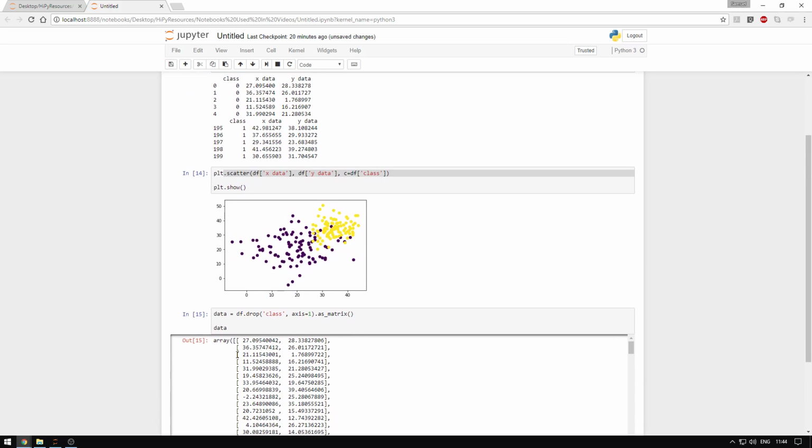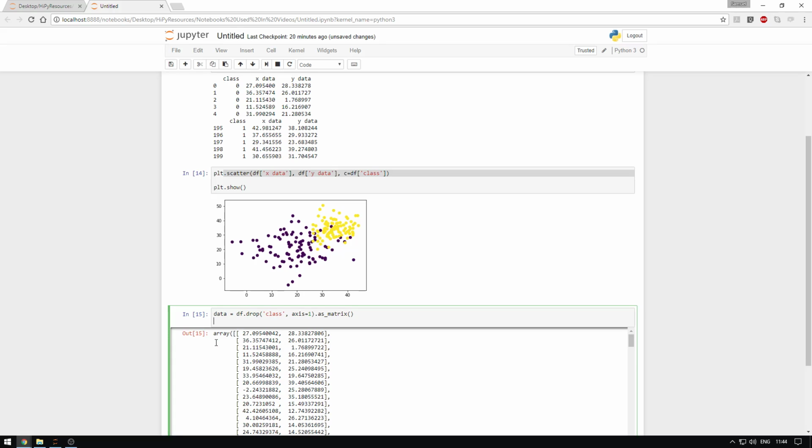We will see that the first point is 27.1 and 28.3, and then we have the x data, 27.1 and 28.3, as expected. So everything's paired up quite nicely. And it's always good to look at your variables just to see what's going on under the hood. Then we're just going to say classes equals df['class'], which is just our classes.